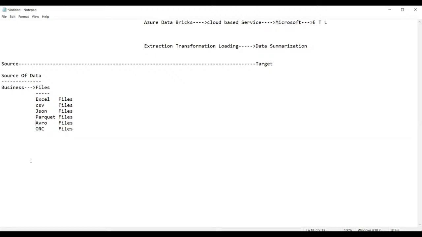Anyways, you don't worry about the files. Once we get into the subject, I will explain each and every file. So this is the data we get from these files. Ultimately we pull in the data by the process called extraction. So extraction is done.